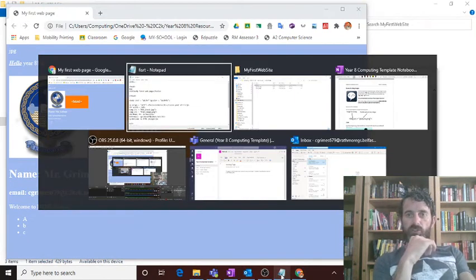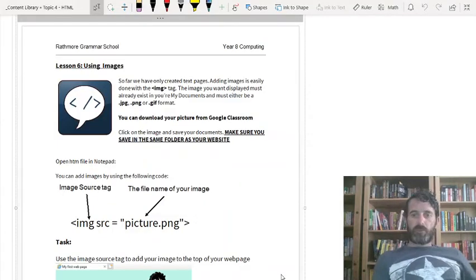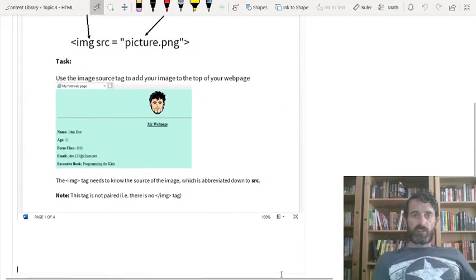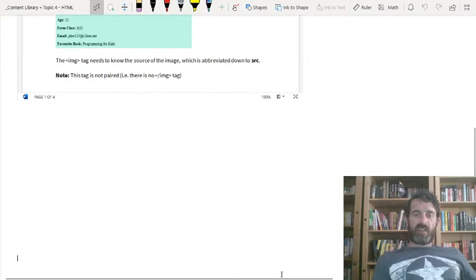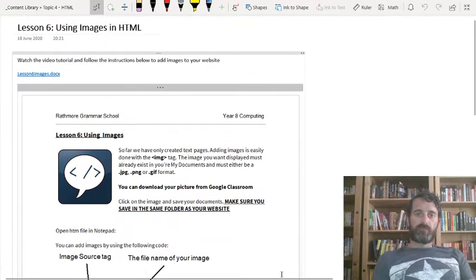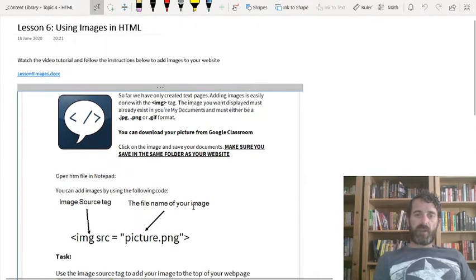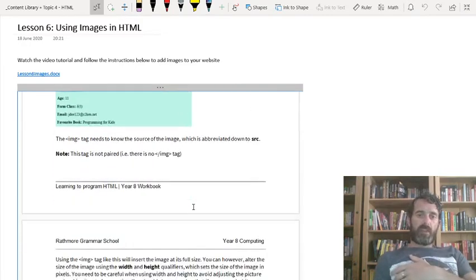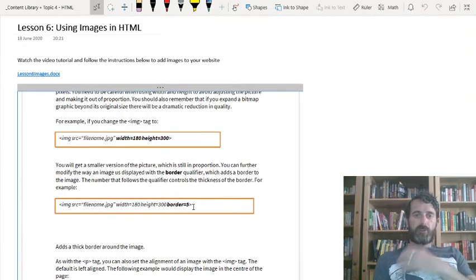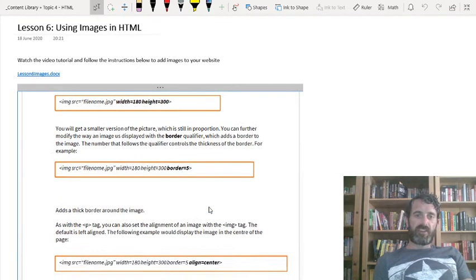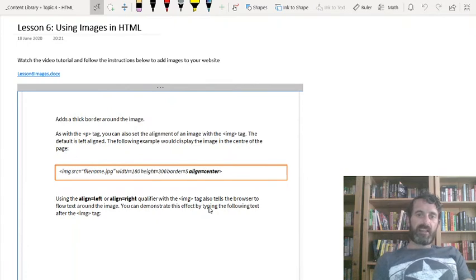If you go back to your notes, there are some other attributes that we can experiment with in here. You will experiment with your images, and that is to do with the height, the width, and the border parameters that we can use. For example, I can set the width, I can set the height, I can add in the border parameter and give it a size, I can align it, center, and so on.